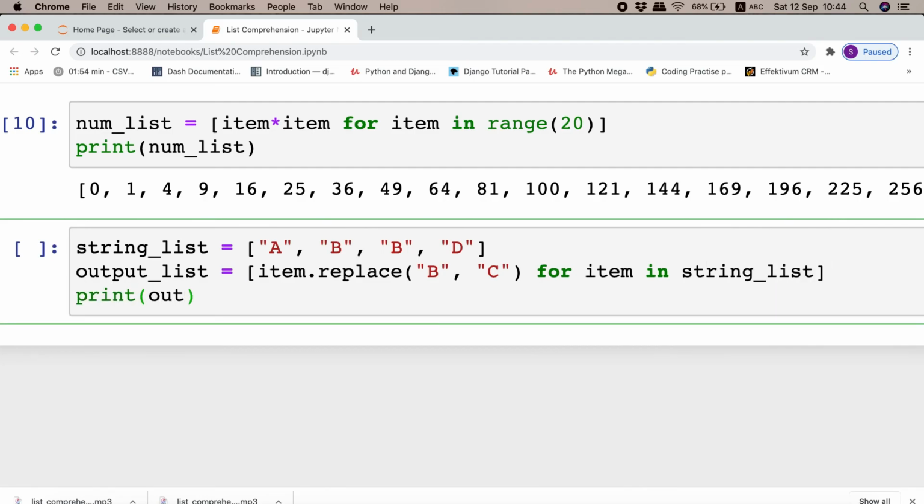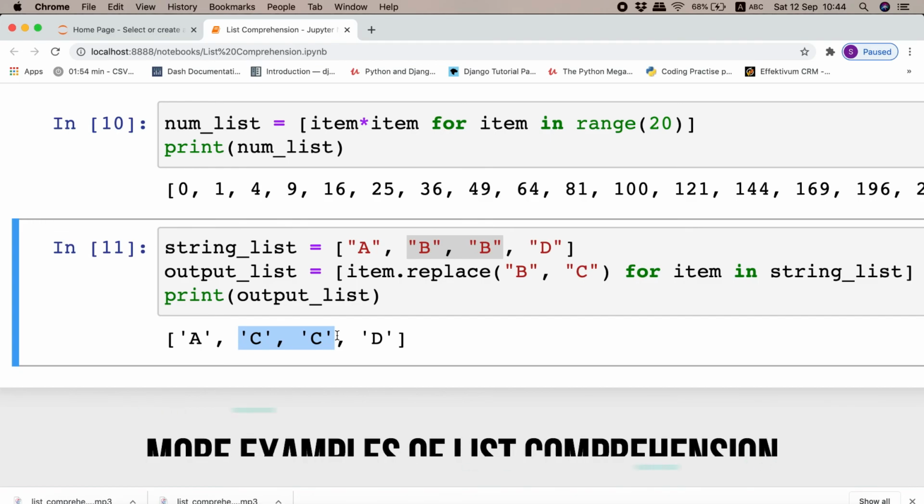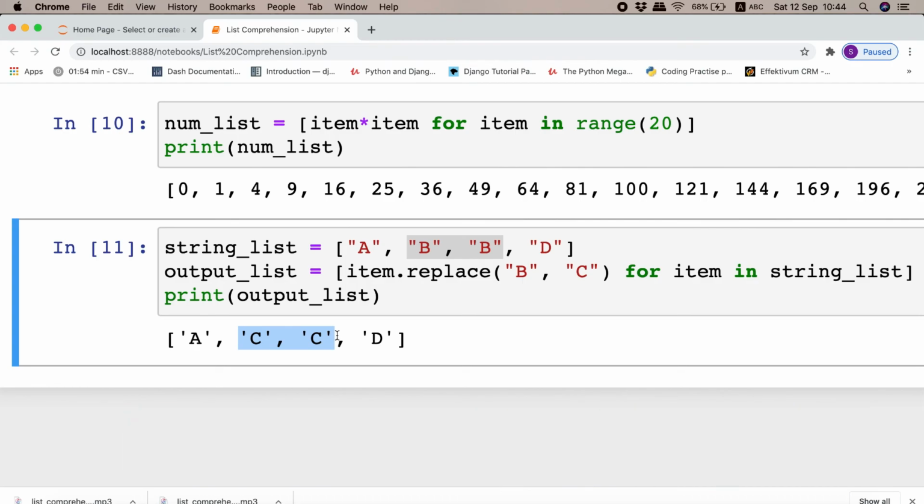So, as you can see in the result, all the string items B are now replaced with string item C. This is how we can use list comprehensions to make modifications in a list. I hope that is clear. To keep the video length in control, I will stop now, but in the next video, I will show more examples of list comprehensions, so that you start feeling comfortable using it. I highly recommend you to practice a few basic looping statements with list comprehensions.